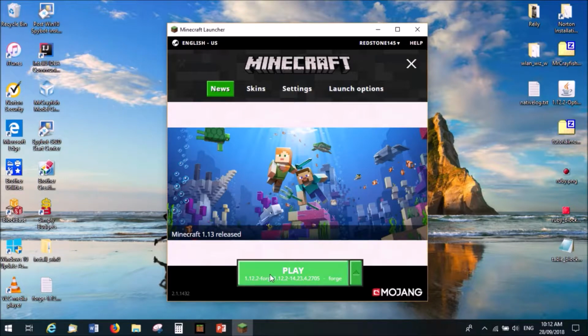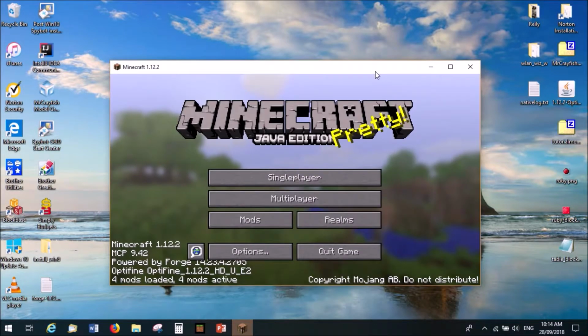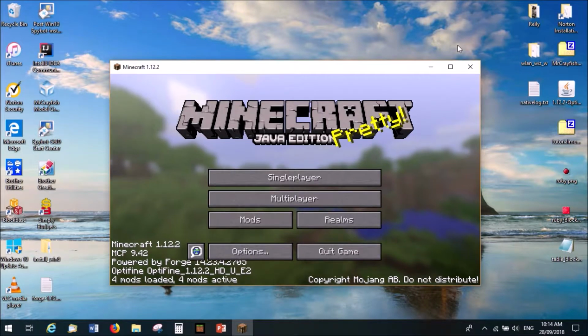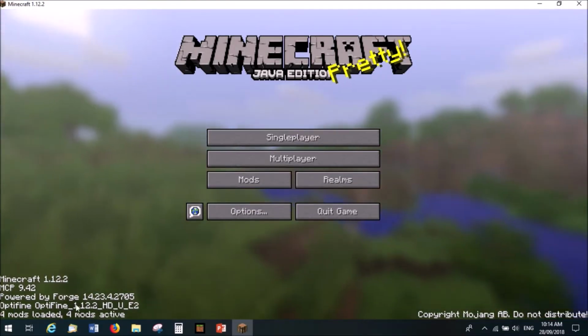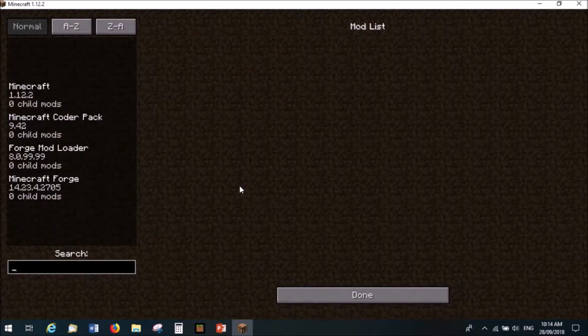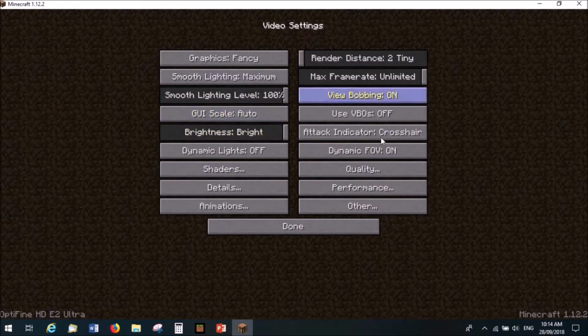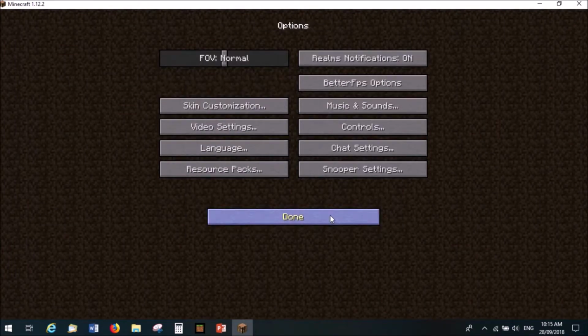Okay, we want to play Forge. It will prepare and then it will launch. Once Forge is loaded, it will still say that there's no mods loaded, but it also says Optifine, then the version. And if we go to mods, still has nothing there. But if we go to video settings, we've got the things that we have with Optifine, like all the animations and stuff like that. And we've also got something called Better FPS options.